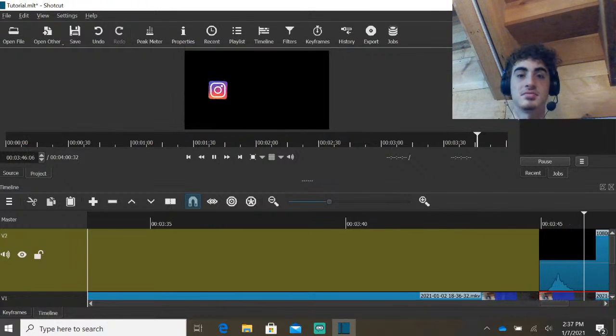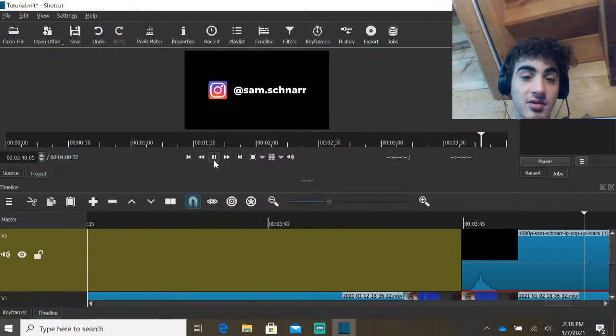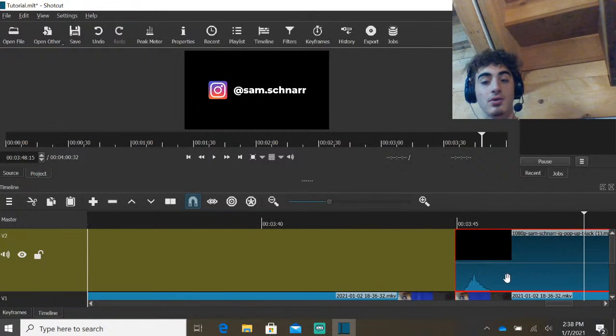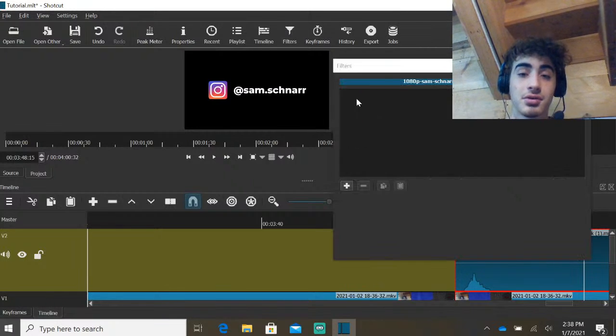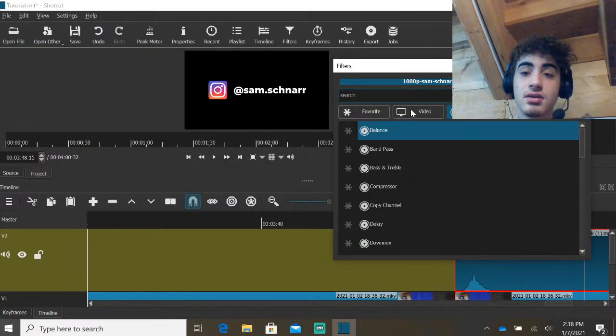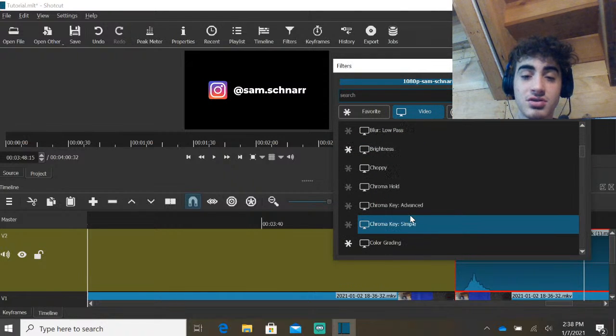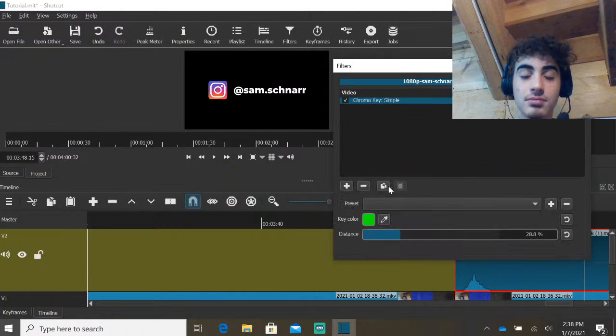You can't see the screen behind it. Well, that's because we haven't enabled the green screen yet. We're going to want to focus on this because we want to enable the green screen on this file. Now we're going to go into Filters, Add, Video. Scroll down just a bit, Chroma Key Simple.